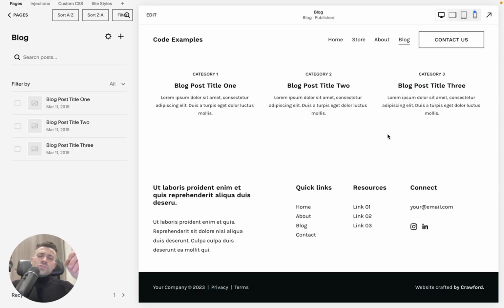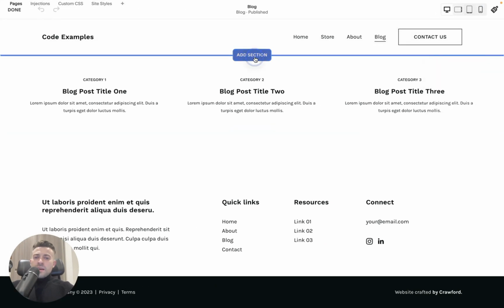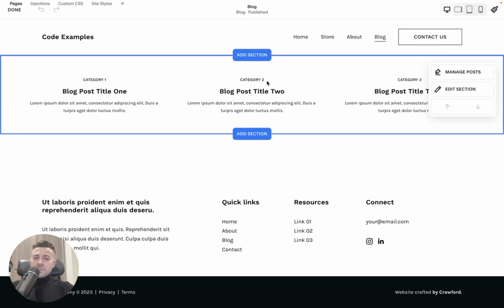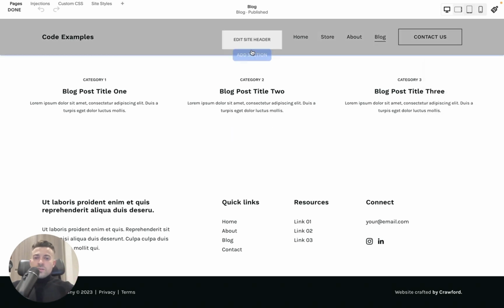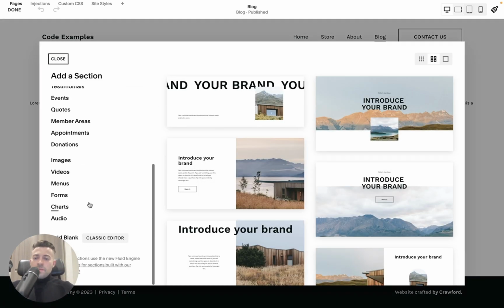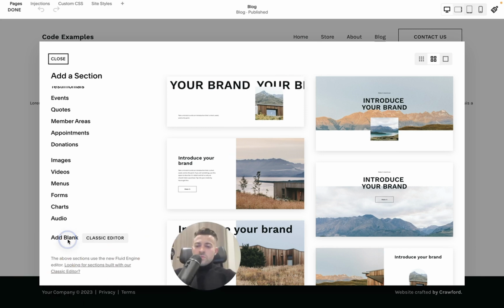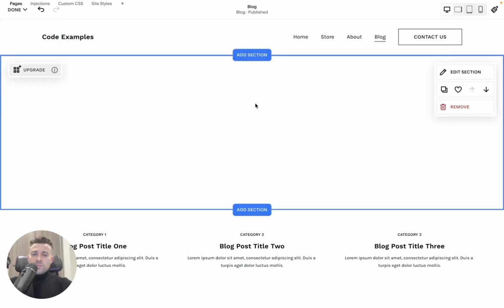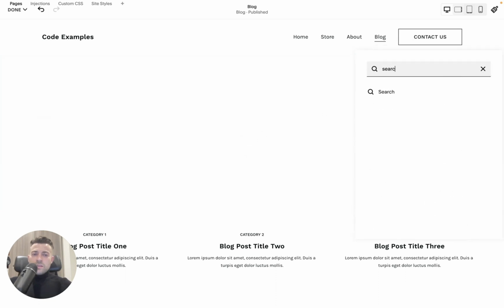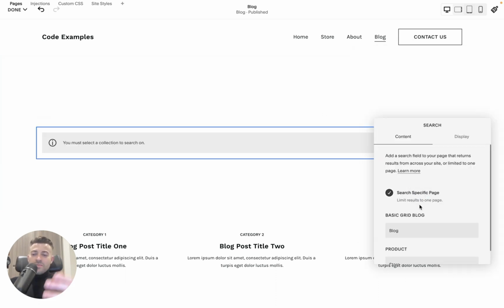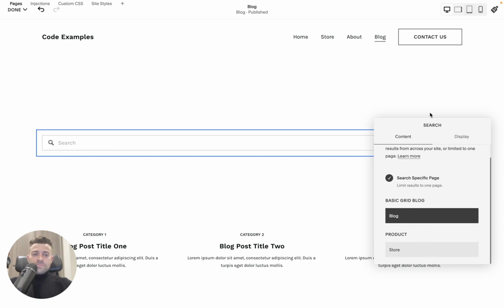So I'm going to use a blog page as an example here, but you can put a search block anywhere. If we go into edit and then add a section, because we can't add a block in a blog section, so put a section above. I like to use the classic editor for this. So we're going to add a blank, and then what we want to do is add a block, add a search block. Then we want to search a specific page because we're on a blog, and just say, yeah, search the blog.